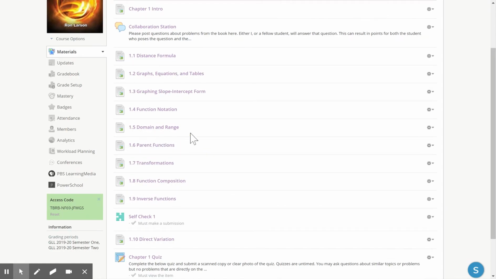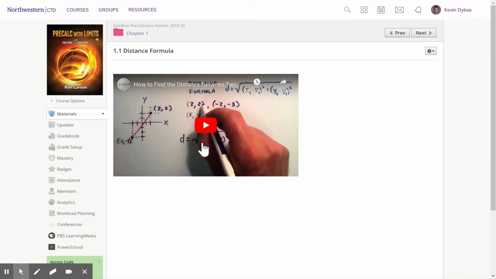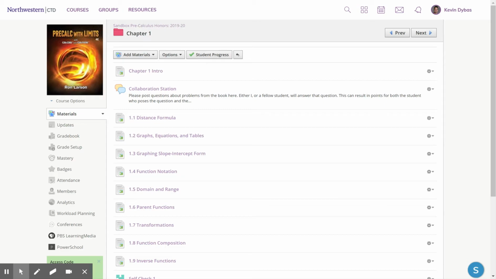After the collaboration station, you're going to have really a lot of the content of the course. So the expectation in the course is that you do as much as you need in order to know the material. So within each one of these, you're usually going to have a video, multiple videos. You might have some graphics. So here you can see that there's a video for section 1.1. You don't have to watch that. It's just something to really focus in on to help give a little bit more instruction.